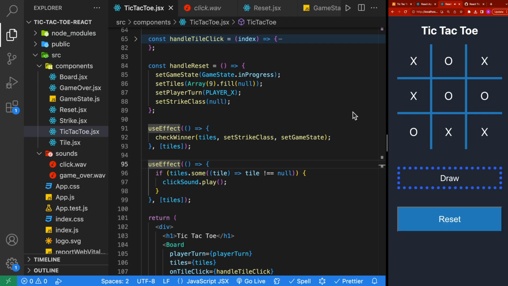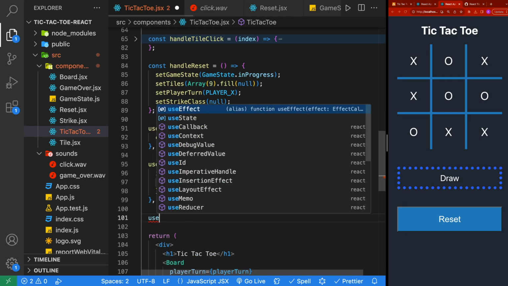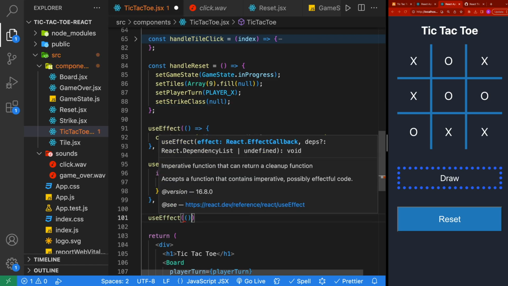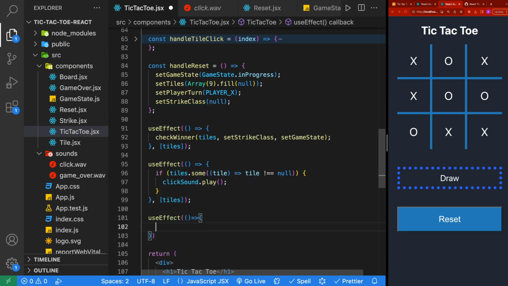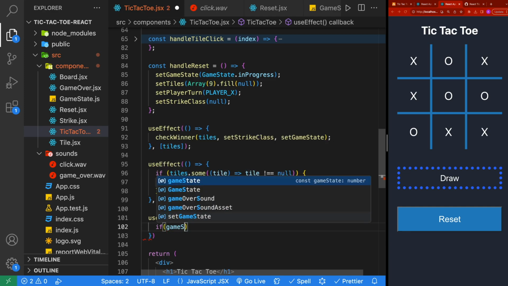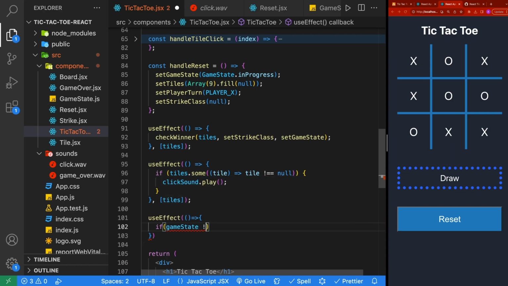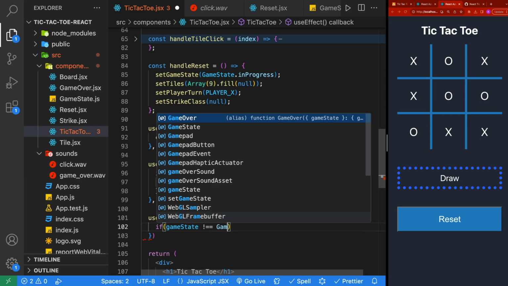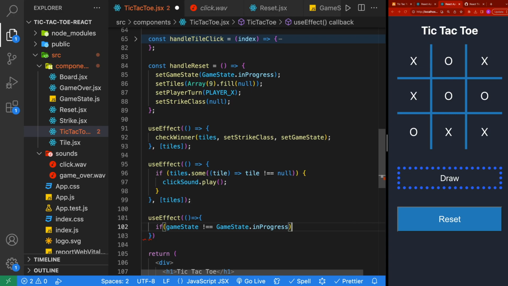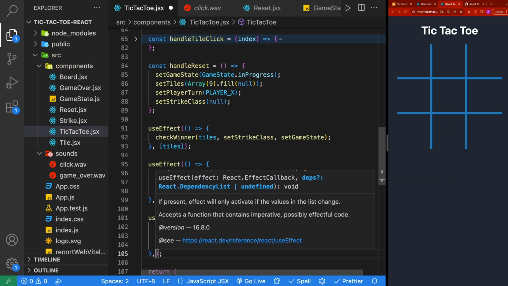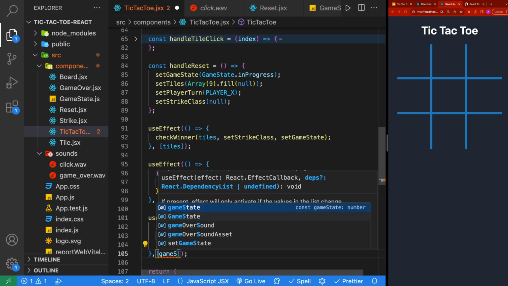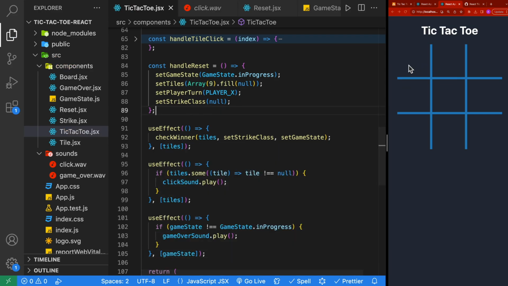Lastly, let's go ahead and add our game over music. We'll create another useEffect. That useEffect will take in an arrow function, and then we're only going to play our game over music if it is game over. And there's only one state that we need to really check over here. So if it's not equal to in progress, that means we're in a game over state, and we can check whether or not we can play the sound. So right over here, that means we're in game over. So we go gameOverSound.play, and this useEffect over here is going to have a dependency on the game state object. Let's go ahead and test that out.